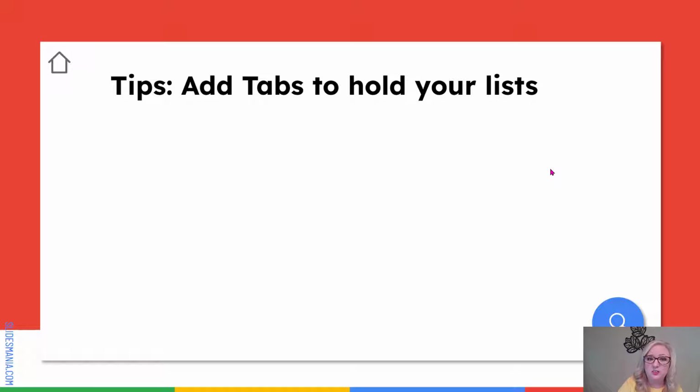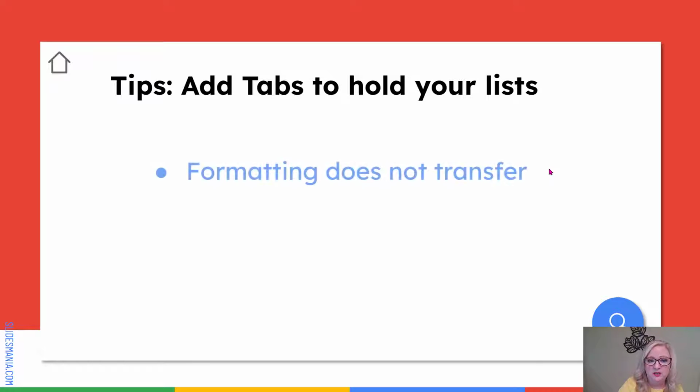So for each list, you want to make a tab to hold that list. For example, you wouldn't need a tab for your objectives or your state standards. I like to do different tabs for each one. The formatting is not going to transfer. So if you're boldfacing your text, it doesn't transfer to the final page. Also, empty rows aren't going to transfer.